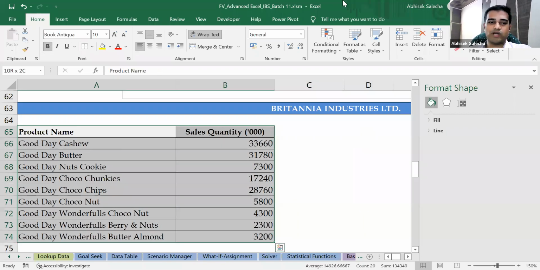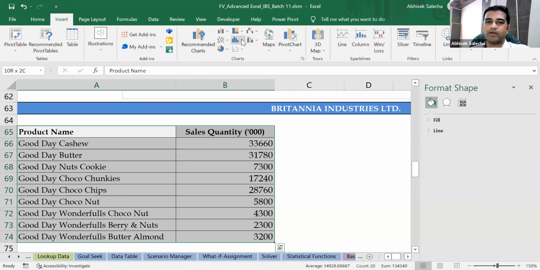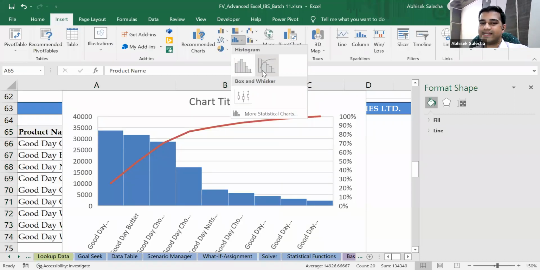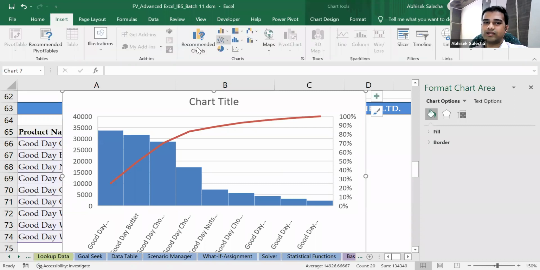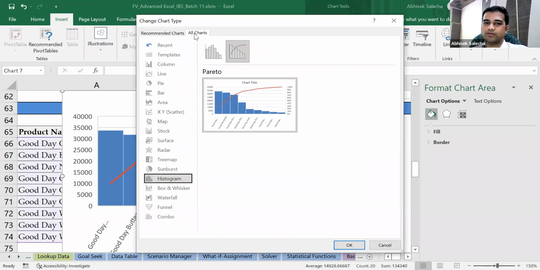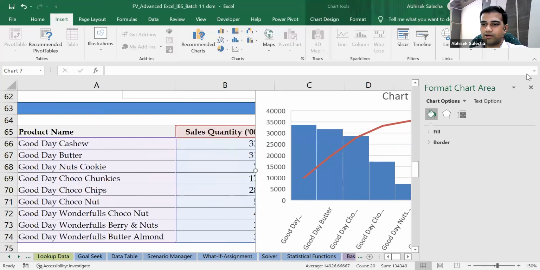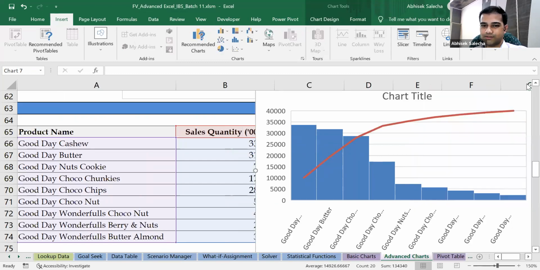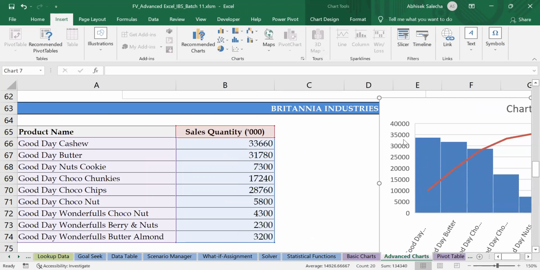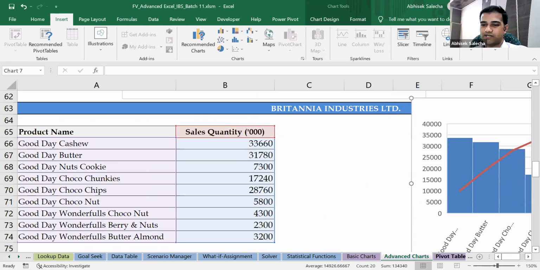All right. So I wanted to just select the entire data. In this histogram option, you will find a second chart, which is called a Pareto chart. Within histogram, you will find an option called Pareto. You can click on recommended charts also within that histogram, and then the second option is Pareto. Either way, you get a chart looking like this. Yes. All right.